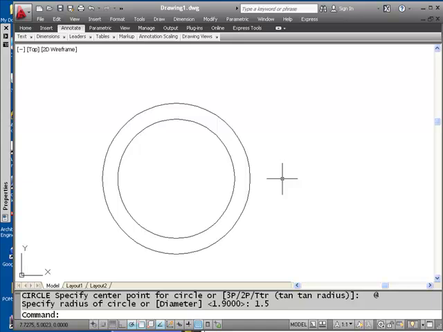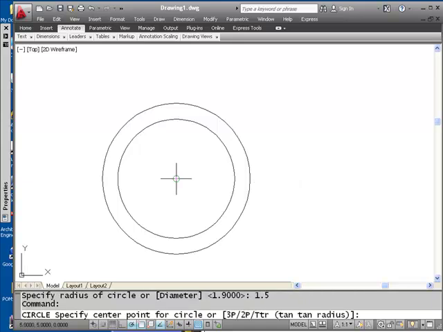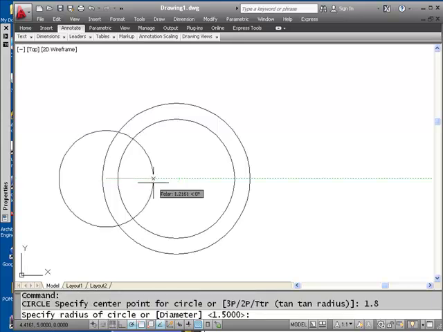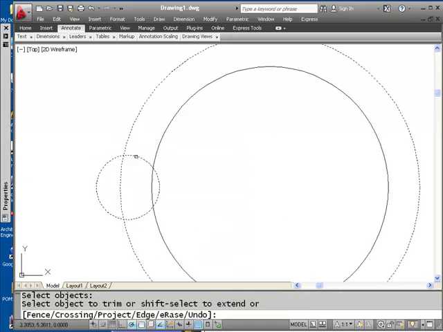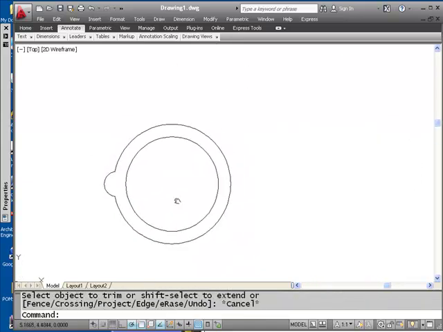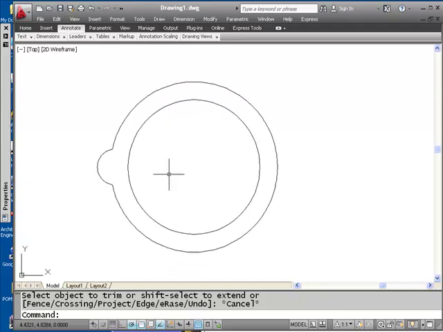I'm going to go back to the circle command. This time I'm going to track off the center, go to the left, 1.8. The 1.8 is the circular center line has a radius of 1.8, and that's the location of that tab on the end. It has a radius of 0.4. Now I'm going to go ahead and trim these things out as I'm going, just so that I can keep track and clean things up.